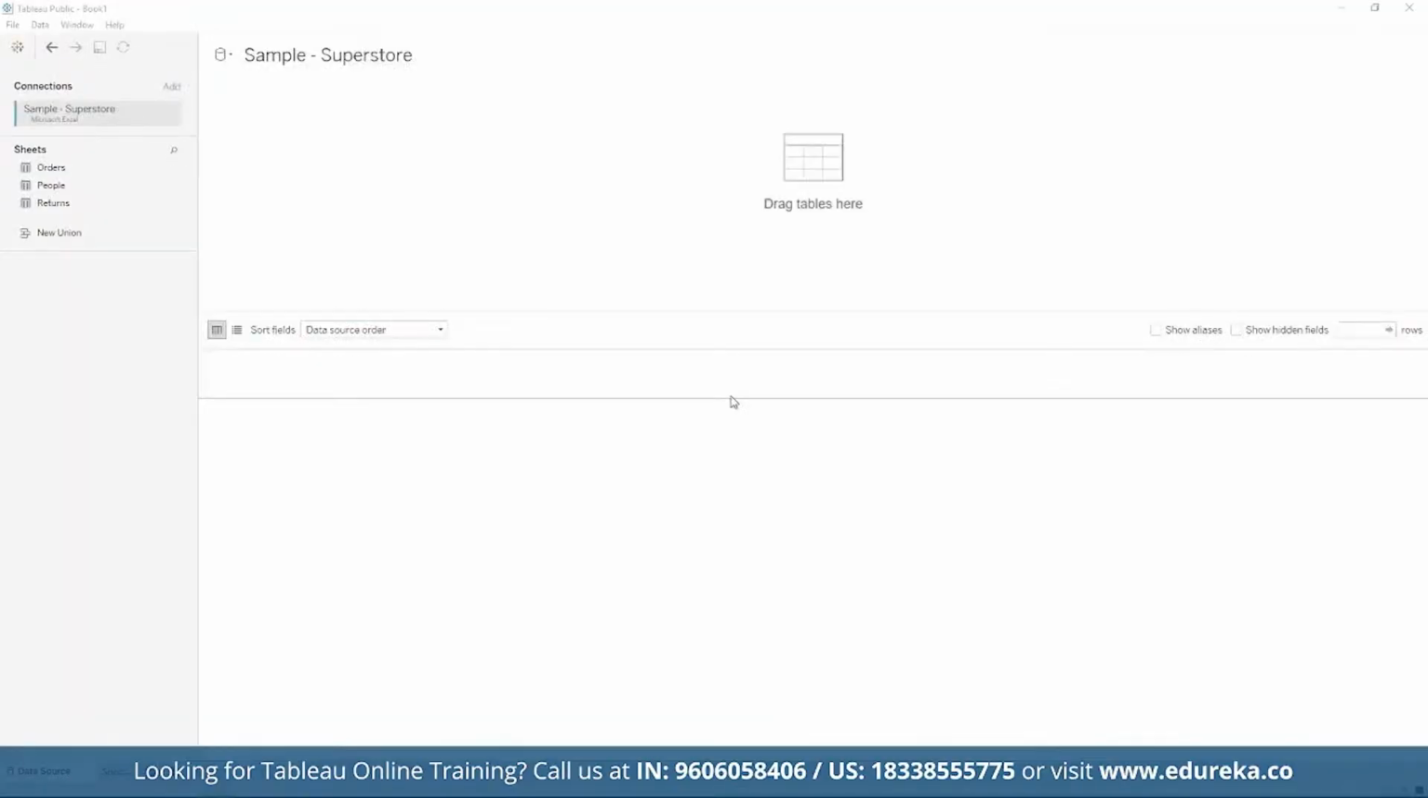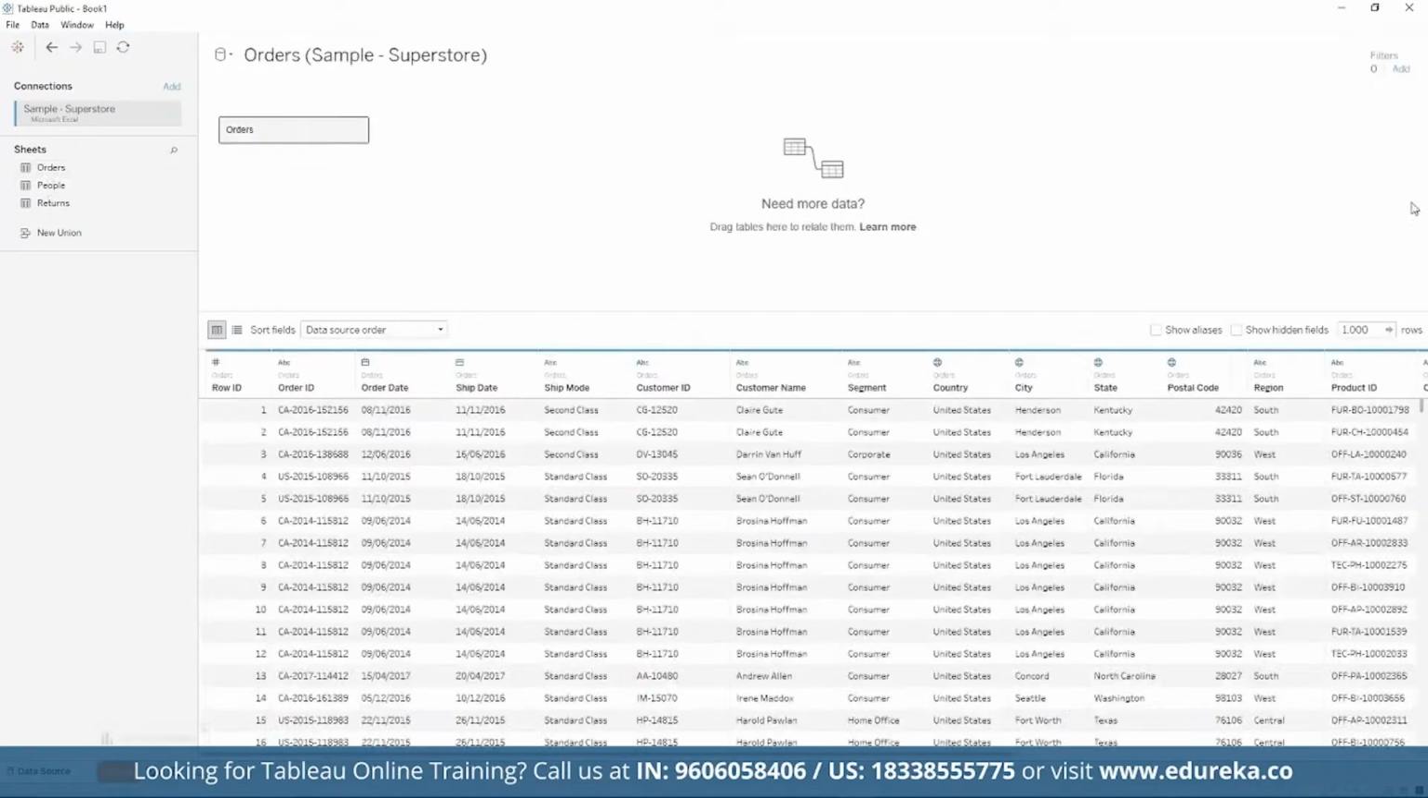Here we can import this superstore data, where we have access to the orders, people, and returns sheets. For example, if we want to see the details for orders, in this sample data set we have the order ID, order date, shipment date, shipment mode, customer ID, customer name, segment, country, city, state, postal code, region, and the product ID. So we can use these different sample data sets and start working on them right away.